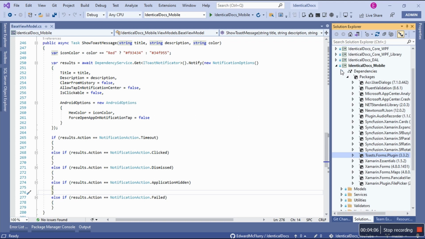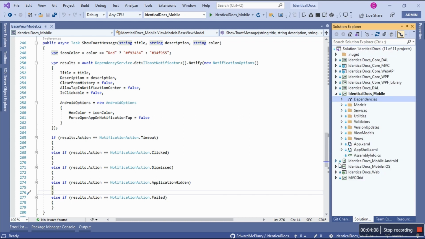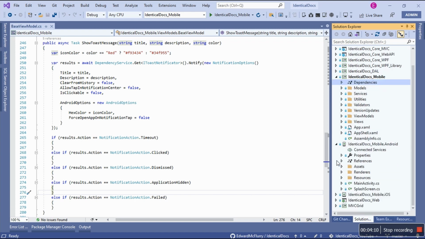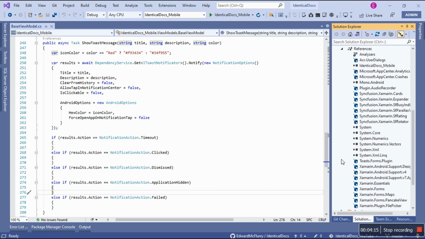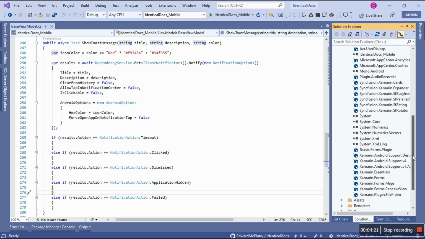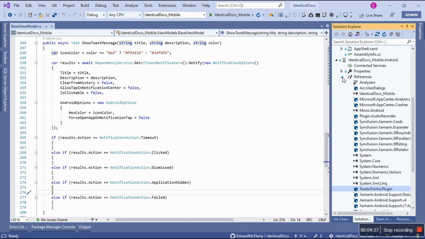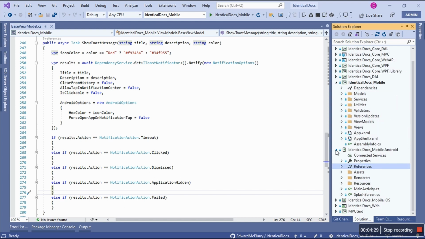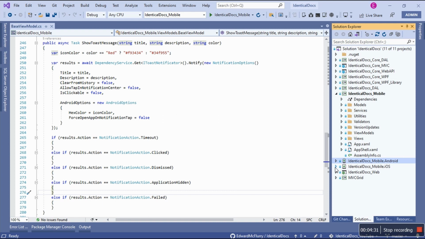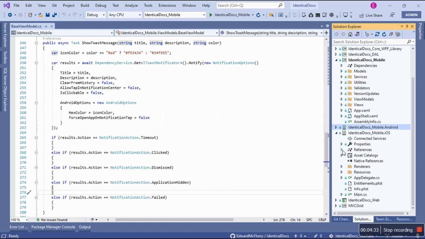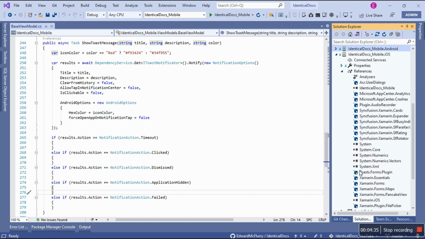So we have it on the shared project, but do we have it on platform-specific projects like Android? Let's confirm that with references. Where is it? Yes, there we go. Toast.forms.plugin. So that means it's supported on Android. So what about iOS platform-specific project? Let's go for references. Yes, there we go.